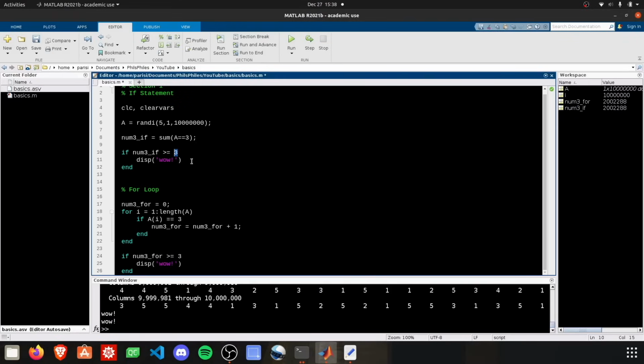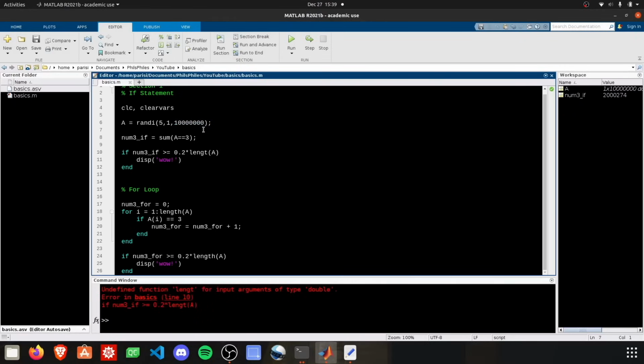We want to make this 20%, so 0.2 times the number of values generated. So times the length of A. Same down here, greater than or equal to 0.2 times the length of A. Good. So that way, this comparison statement here will change as we change our A value. Sorry, change the length of A. Now if we run this, oh, I have an error. It should be length fully spelled out. And good, we're able to run this now. Sometimes we output wow, sometimes we don't.